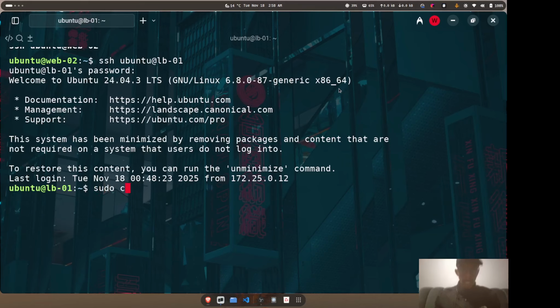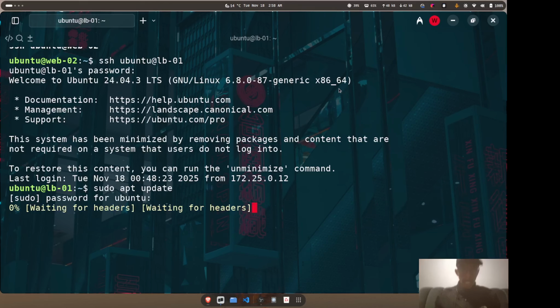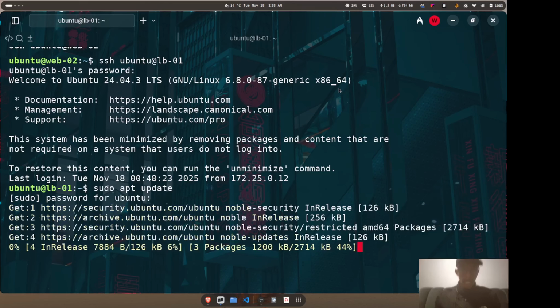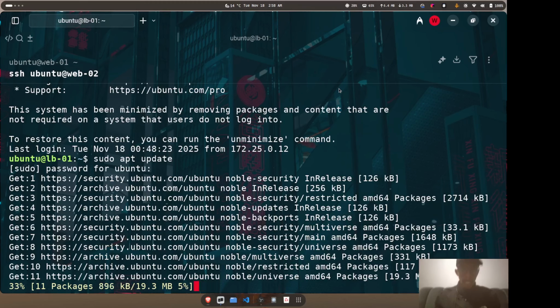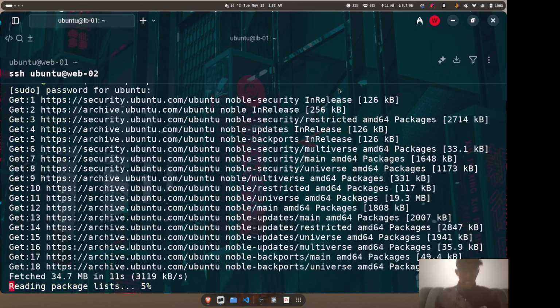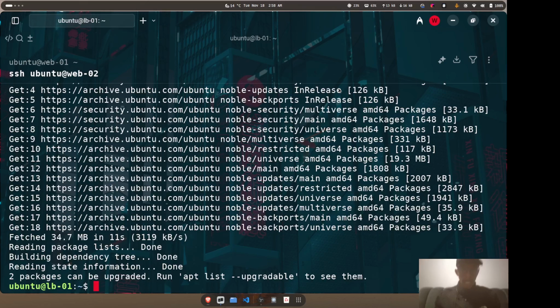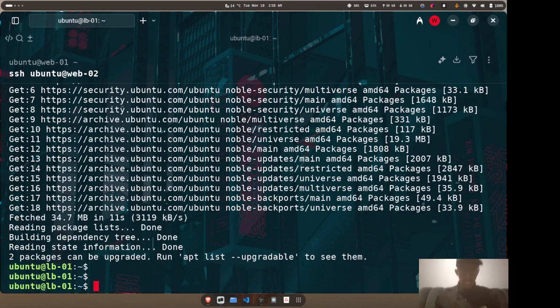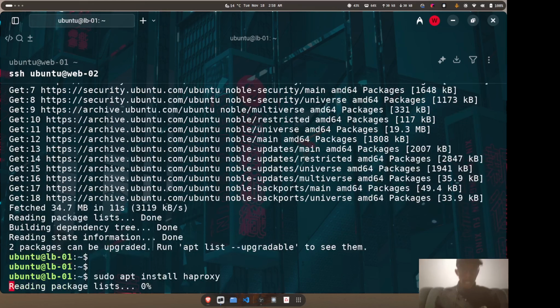I will do the same thing I did by updating my source list. Alright, I have updated my source list. Now I will install HAProxy.